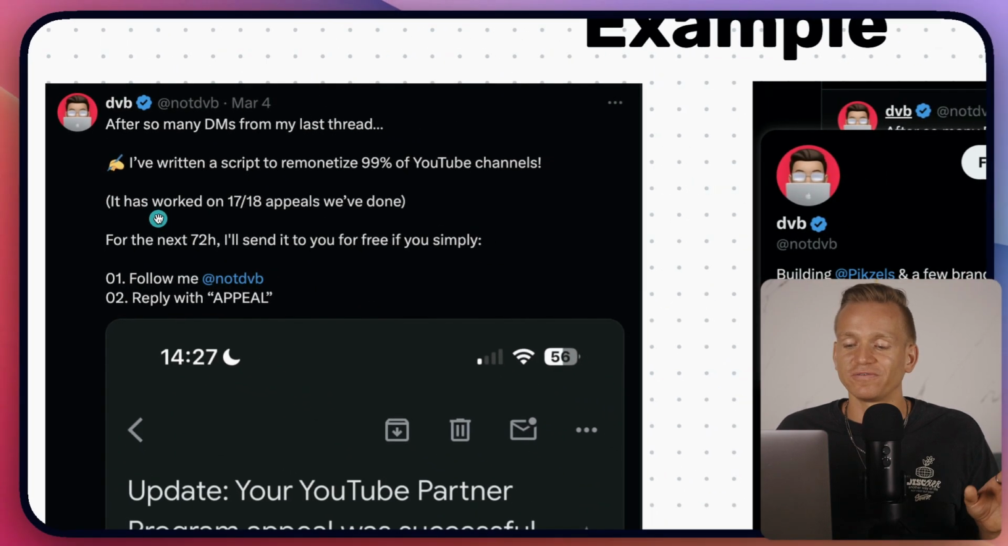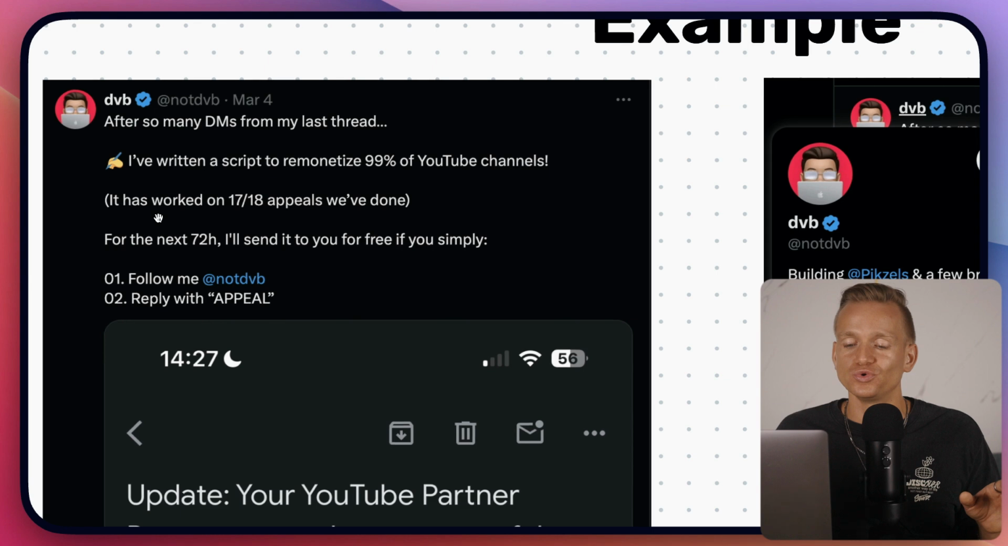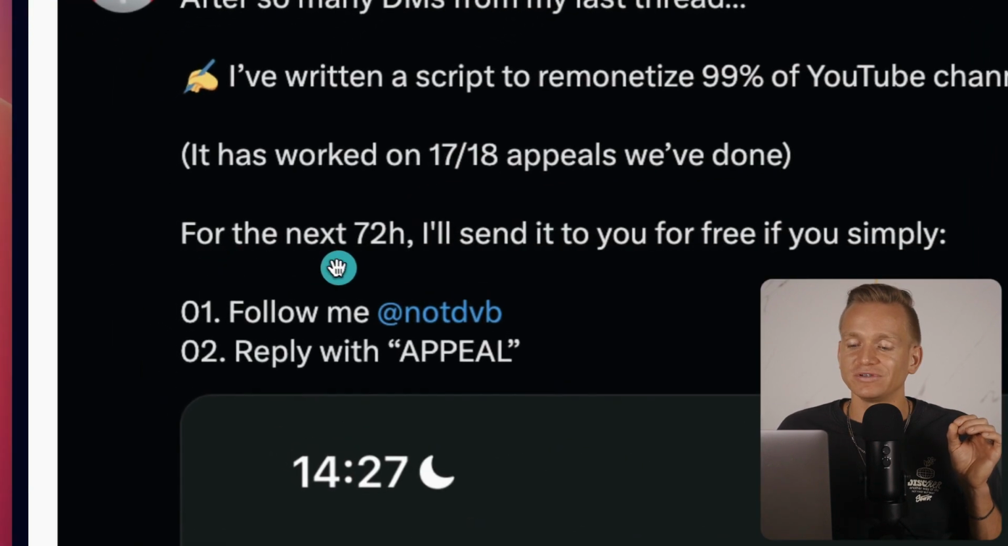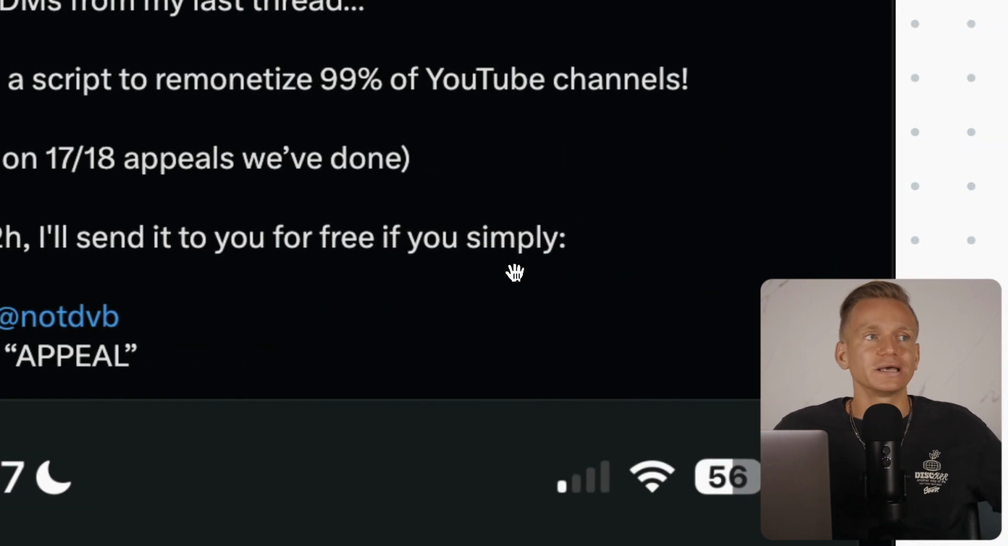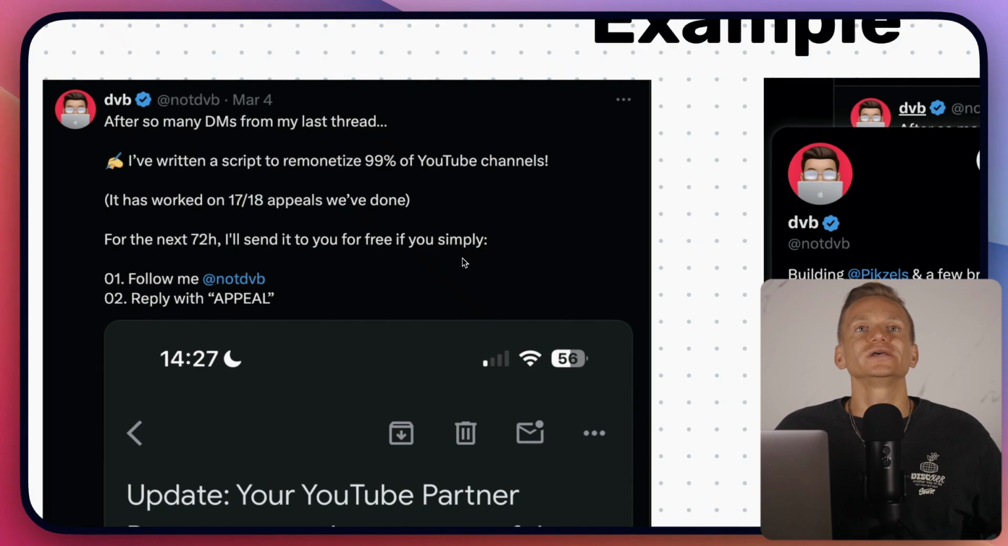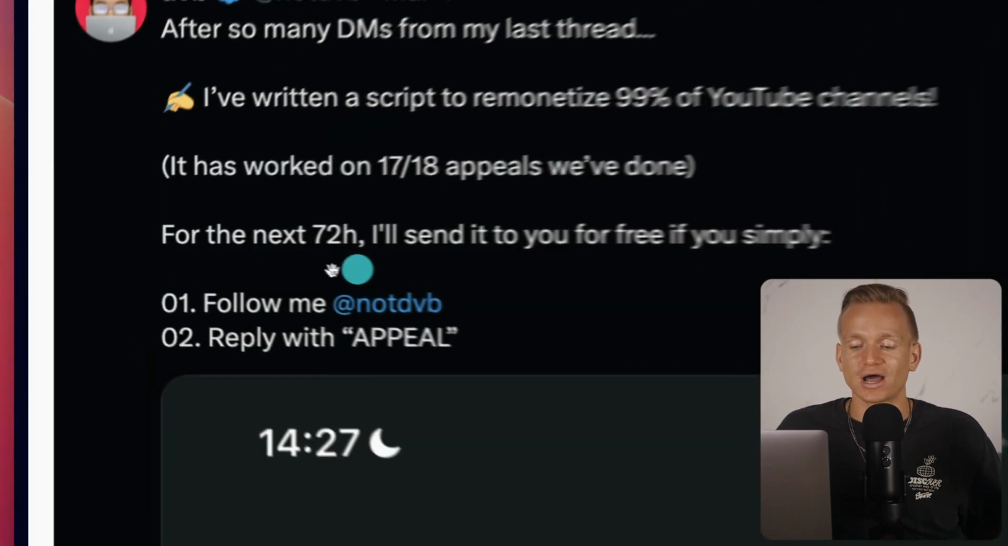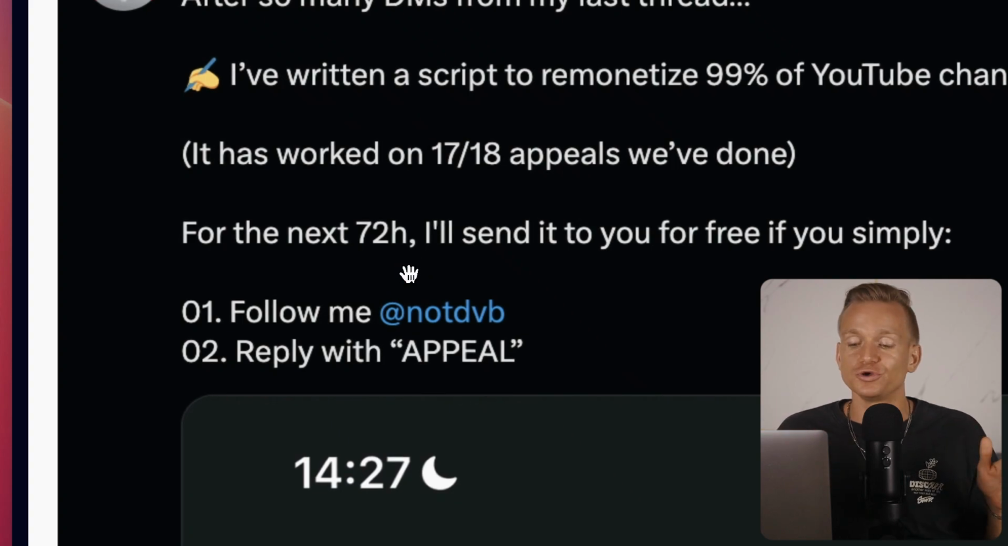And this was one of the things that they mentioned as well, that you can do certain additional things. So you can provide FOMO: for the next 72 hours, I'll send it to you for free. Or another thing that works real well is that you can say, okay, usually this costs, let's say, $100, but for the next 72 hours, I am going to send this to you for free.